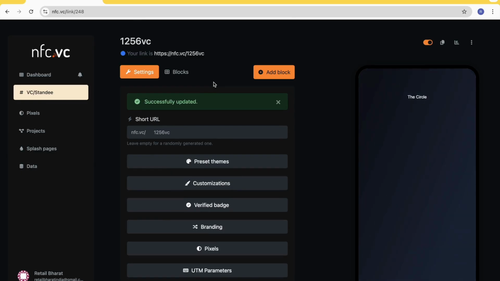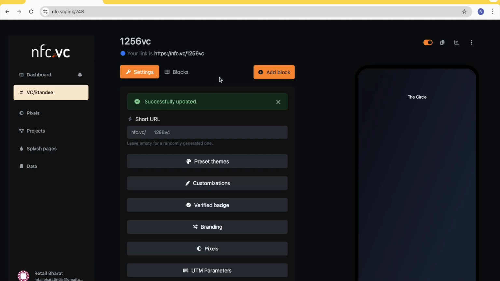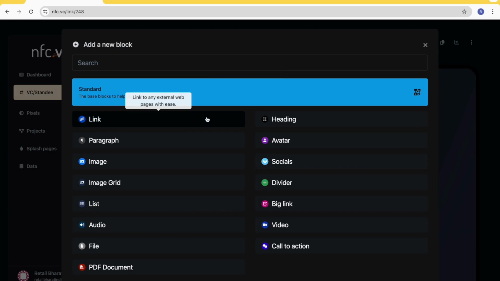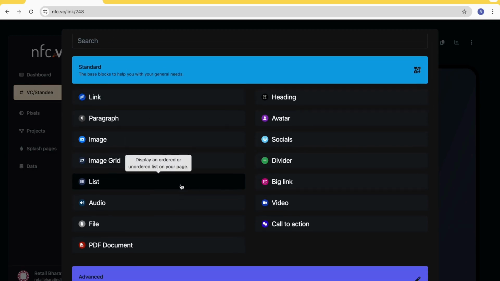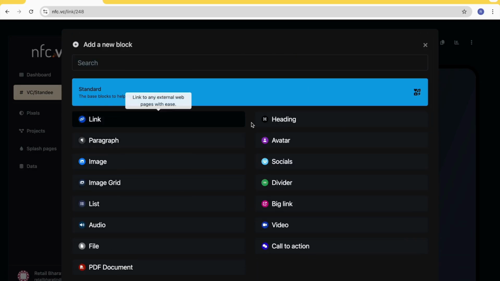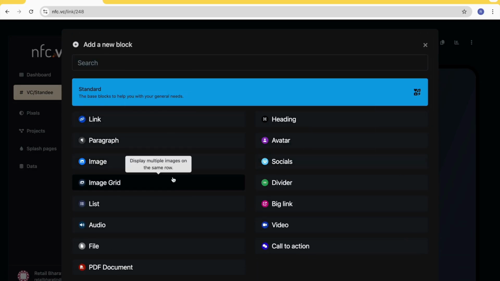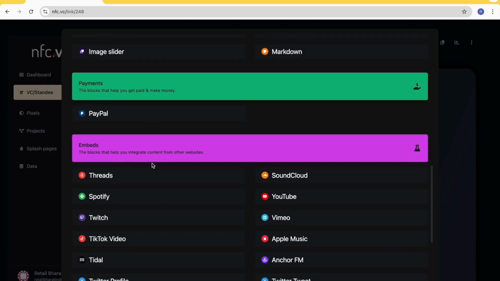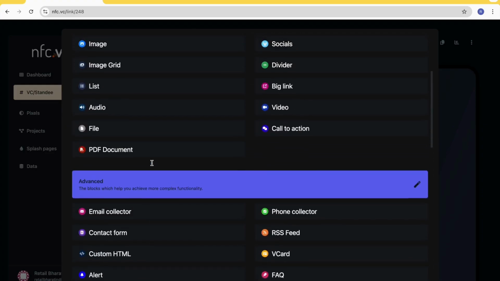Now let's start adding content in the card. So this is how the user will see the card. In the settings section, we had the basic things, and the block is the section where you can add the contents. So let's start adding the first content. Click on the add block section. Here you will see there are various options. You have more than 40 options in this. Link, heading, paragraph, avatar, image, social, image grid, dividers, list, email collector. So there are so many options. Let's start adding one by one.